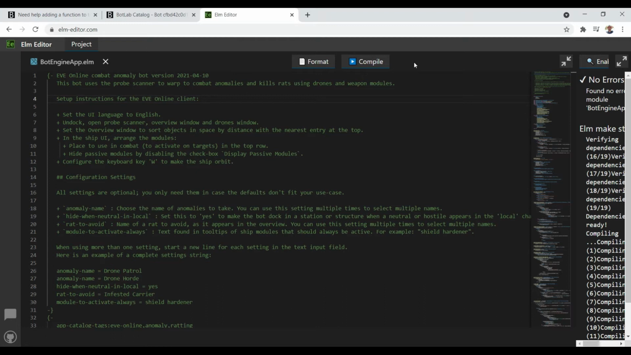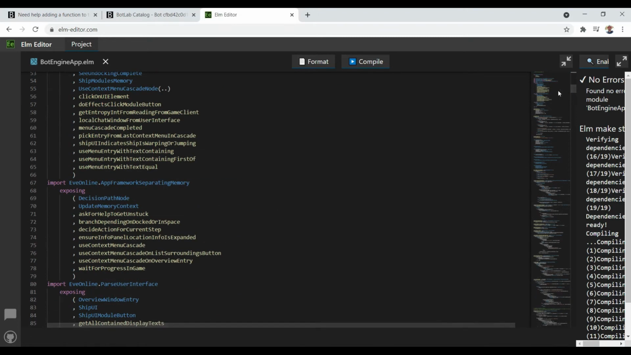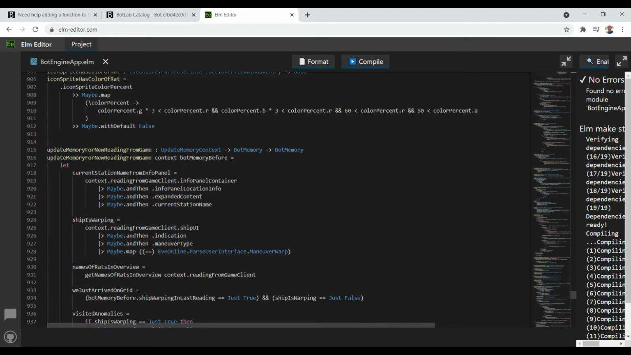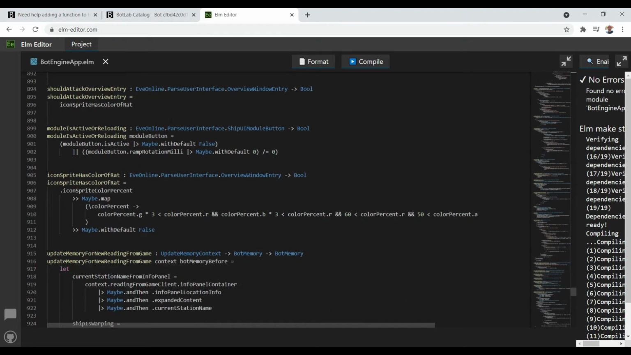To extend this bot's behavior, we can just insert new functions here in the program code. And now the question is, where do we do that? I mean, we have hundreds of lines of code here. How do we know where to insert this behavior?